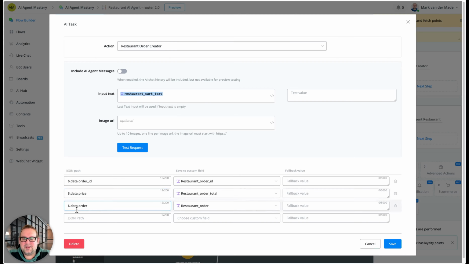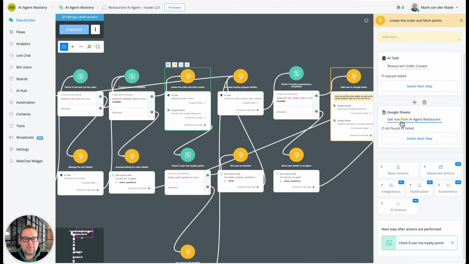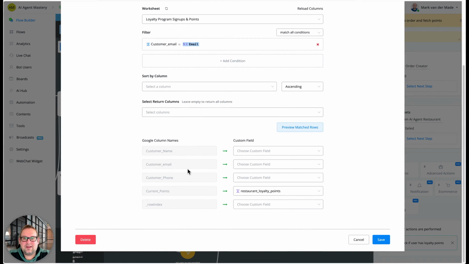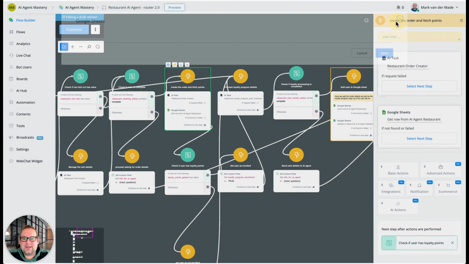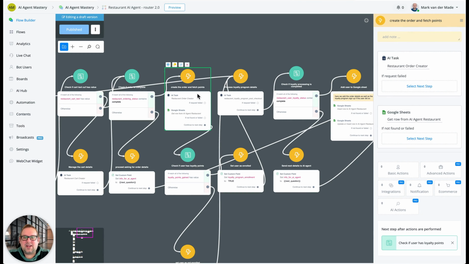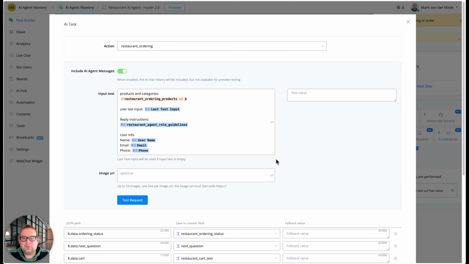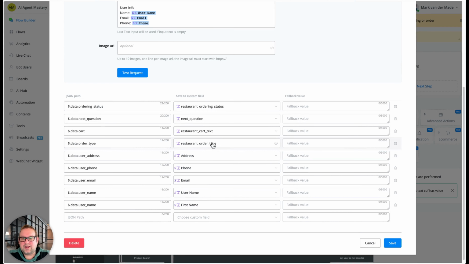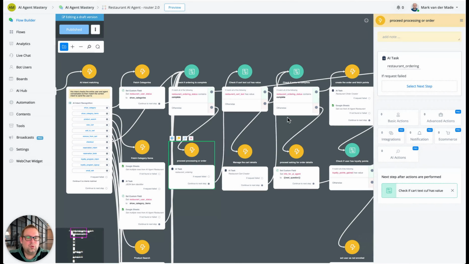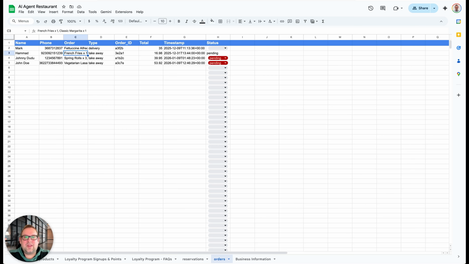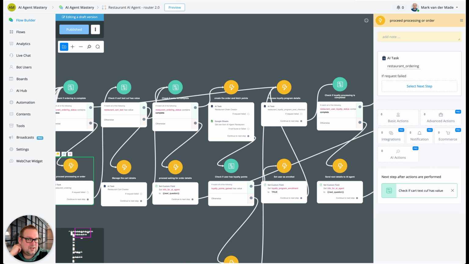So we have the data order, the price, and order ID, but the actual type, where do we have it? Let's see. The actual type will then be set differently because we already captured that in the ordering detail task. So if we go to the restaurant ordering, you will see that we already capture the order type here, and that is the one that we are going to use at the placing of the order itself. Okay, so that is the way that it is being used.